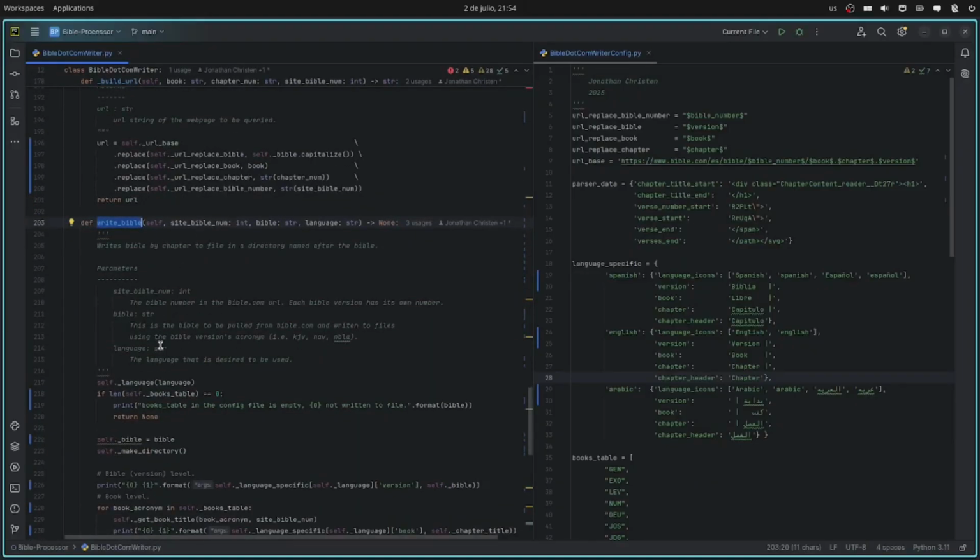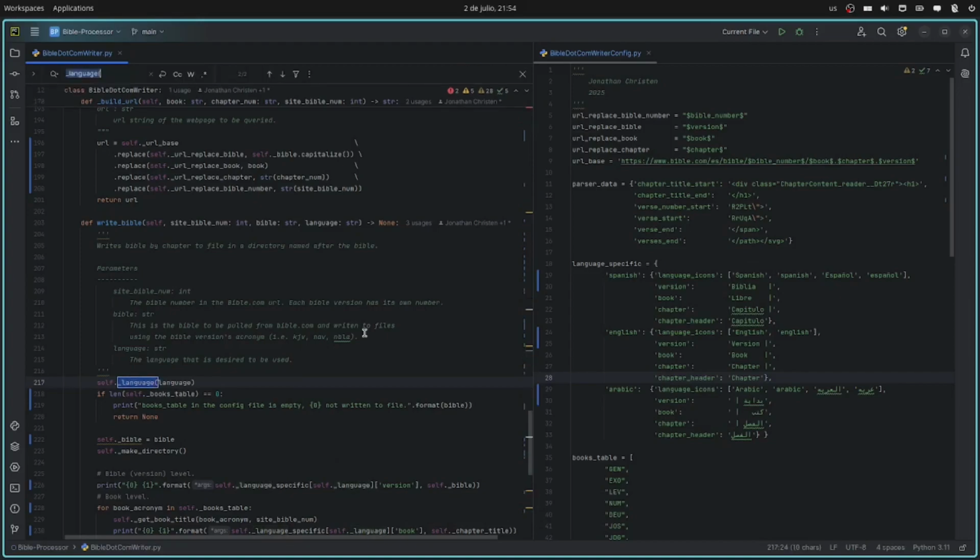We have our inputs, and what's the first thing we're going to do? We're going to take language, and put the language that we input in. Now, this is kind of neat. You'll notice down here there is a language variable and a language method, and Python allows that kind of overloading.